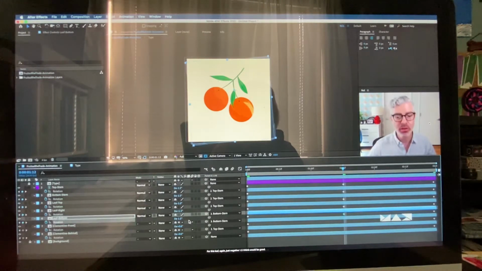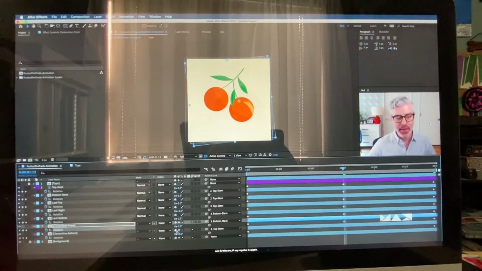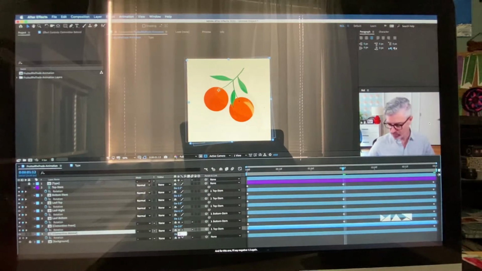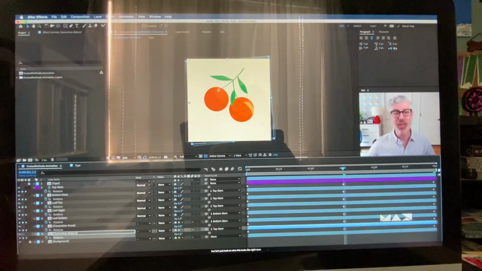I think would be good. And I could change this all later once I preview it. For the clementine, this has a little bit more weight to it than the leaf, so I'm going to say negative 2. And for this one, I'll say negative 1.5. I don't know, I'm just kind of making this up as I go. But let's just look at what this looks like right now.